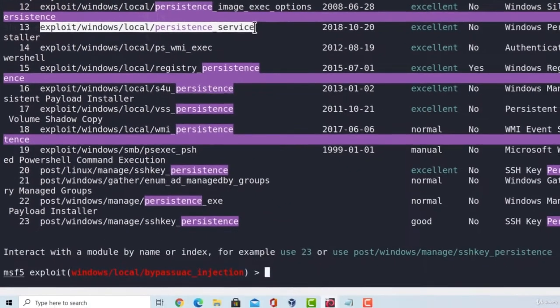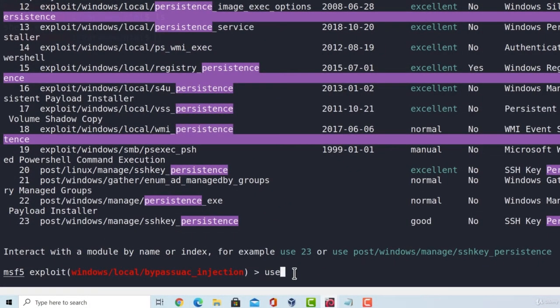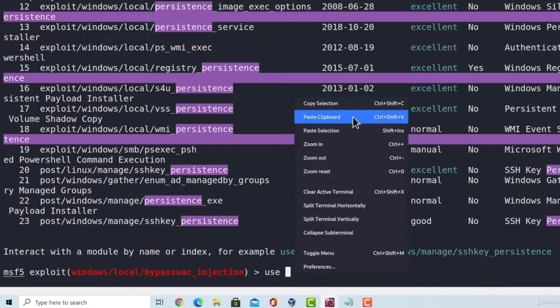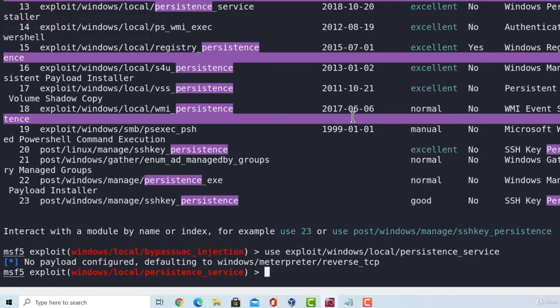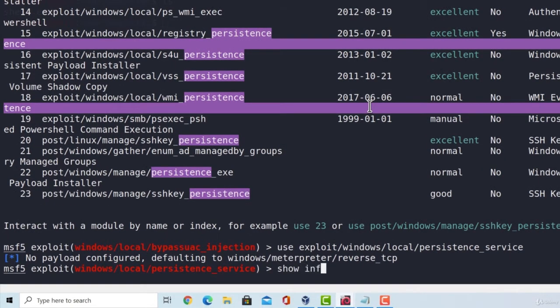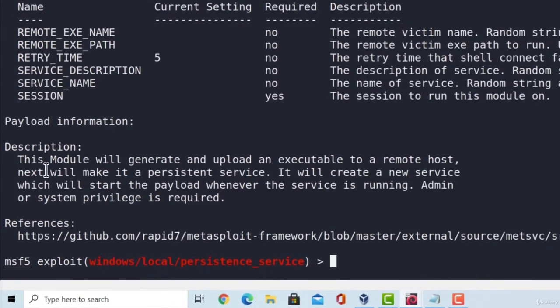If I copy the module name, go down here and type use, paste the module, press enter. It will set my payload to Windows Meterpreter reverse TCP, and if I type show info, here we can see that this module would generate and upload an executable to a remote host. Next, it will make a persistent service. It will create a new service which will start the payload whenever the service is running. Admin or system privilege is required for this module to run. That is why we created a second session with the system privileges.